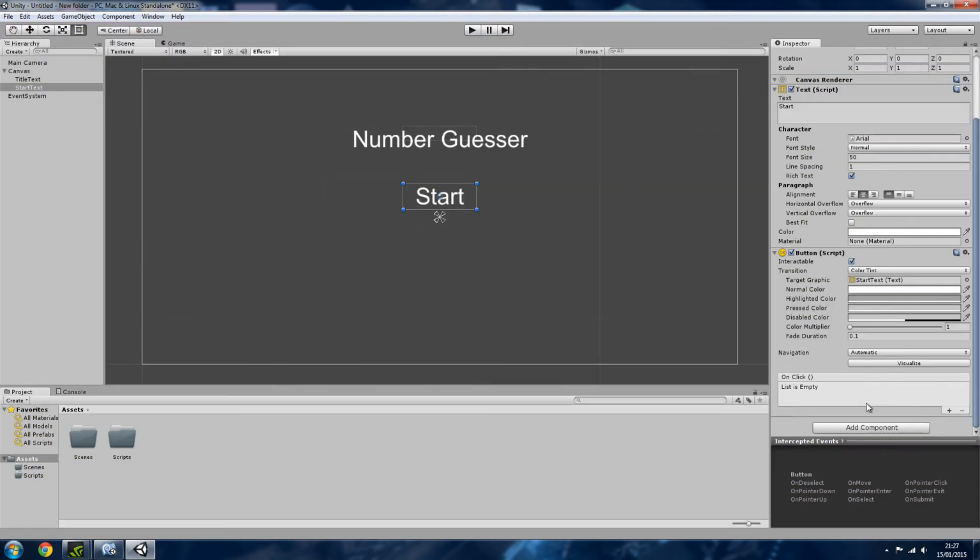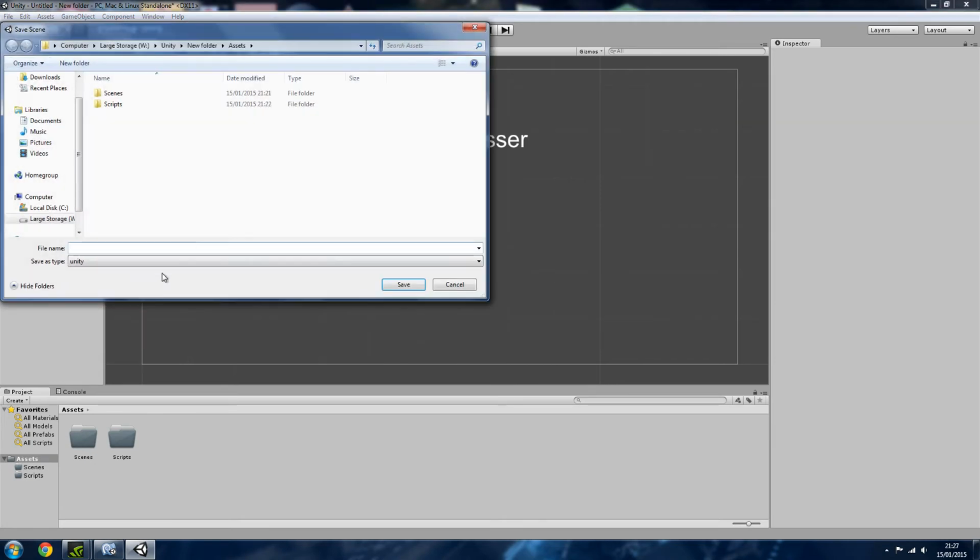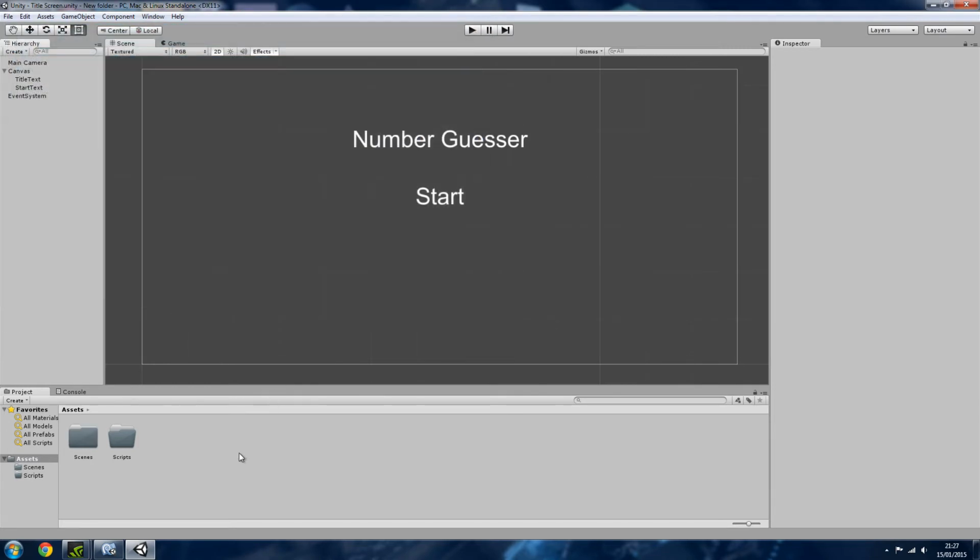So what we now need is to create a scene where this will take us to. Before you do that, you want to save this scene and it will ask you what you want to save it as. We've already created the scenes folder, so we'll go in there and save it as title screen, or whatever you find to be alright. And that'll be in our scenes folder now.